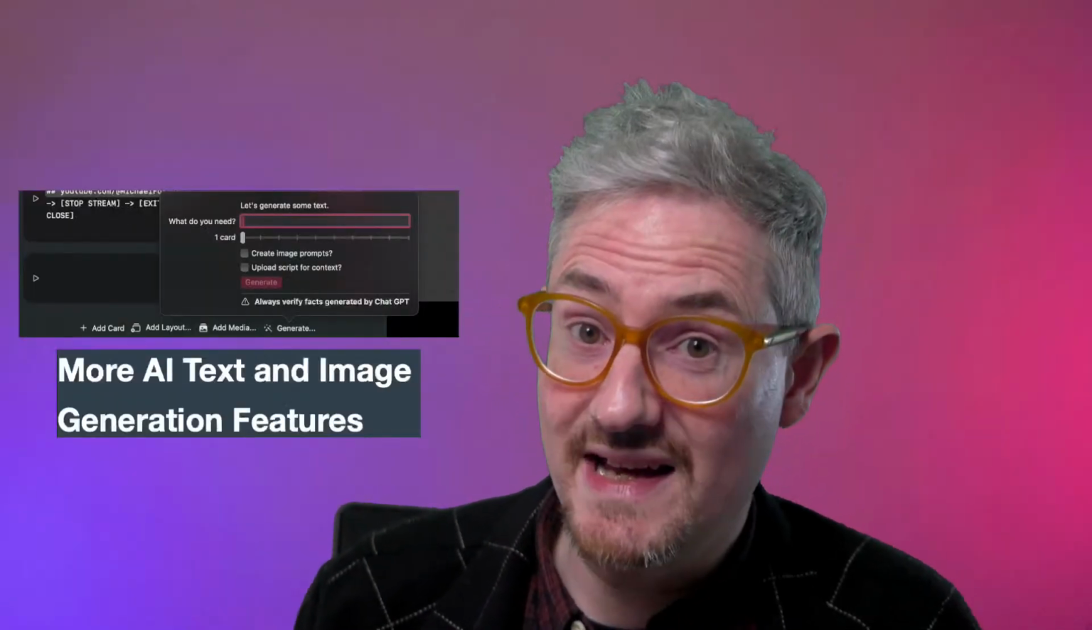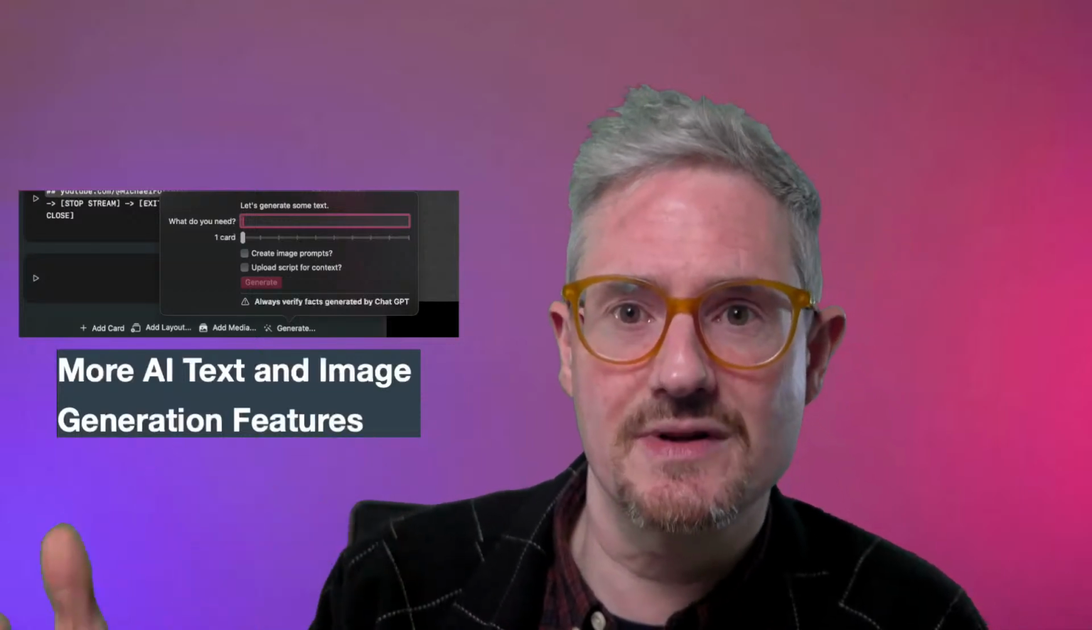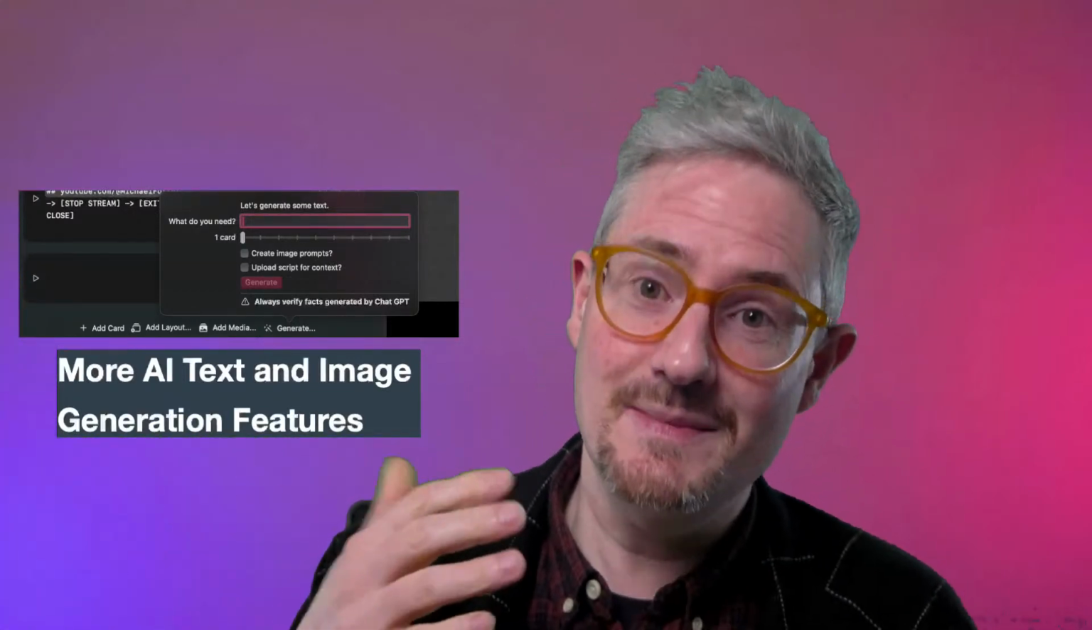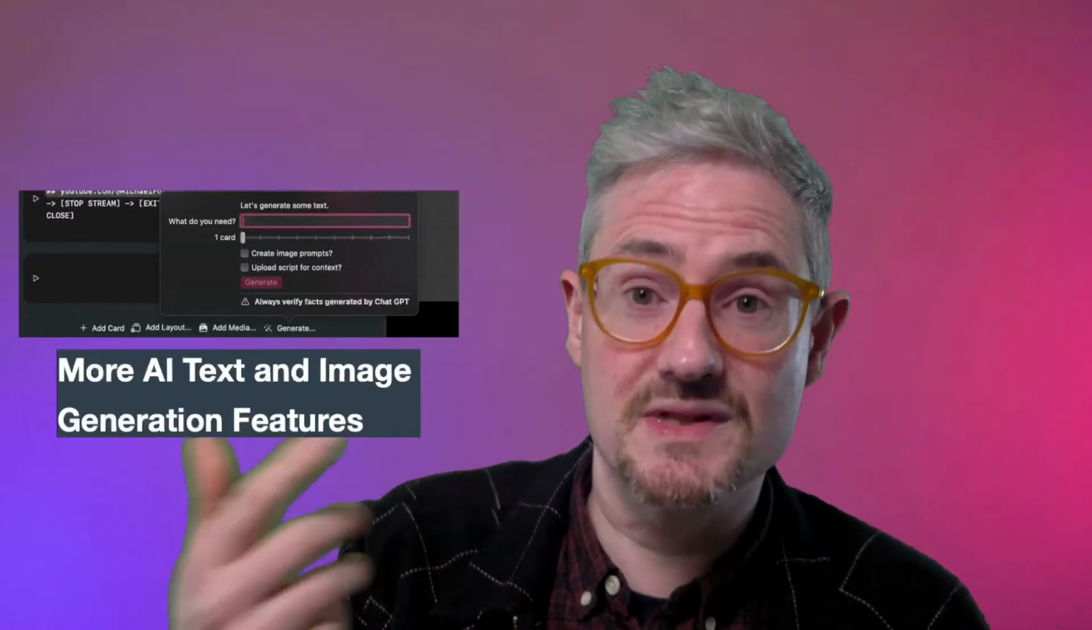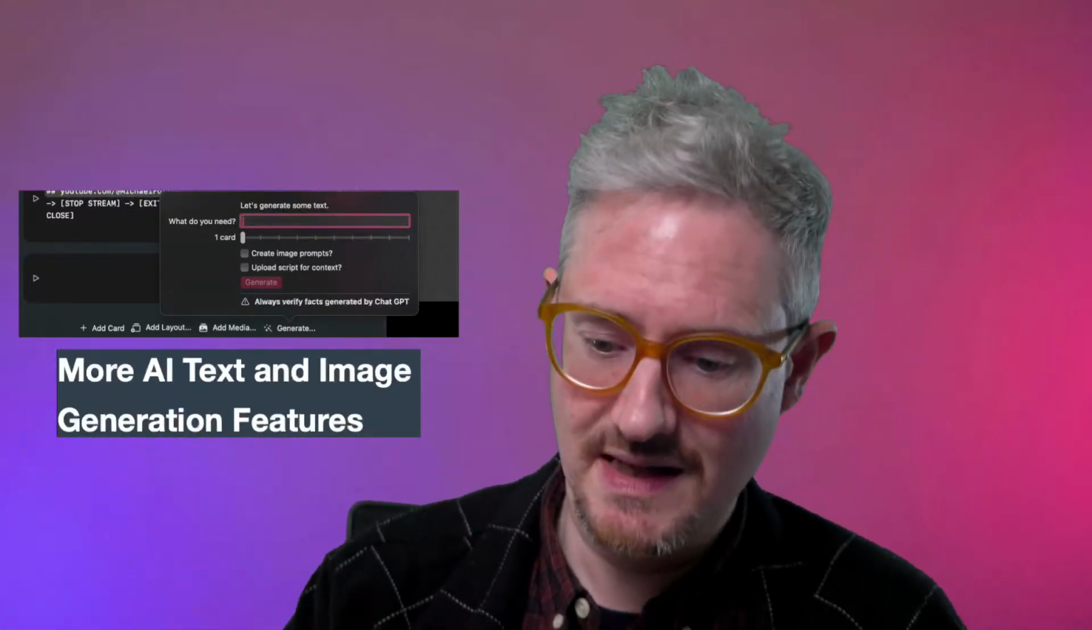We have got more AI and image generation features. So before you could generate a script at the top level, but now you can say, give me 3 cards about this, give me some image prompts, and then you can also generate images per card, just by typing in your own prompts. So that can be a nice way to do things.